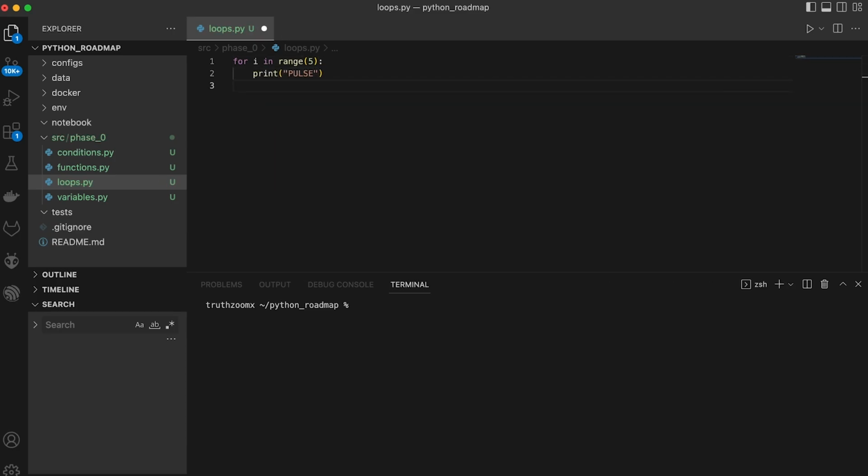Let's slow down here and read this line carefully. So for i in range of 5, this is telling Python, for every value inside the range of 5 numbers, run the code underneath it. And the code that belongs to the loop is everything that is indented. So indentation in Python is not decoration. It defines the structure of the code. Everything indented here belongs to the loop. Okay, so let's run the code and see what I mean by that.